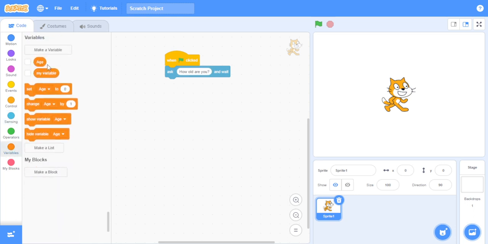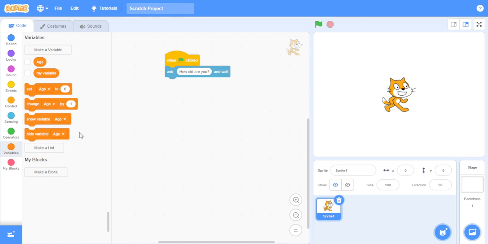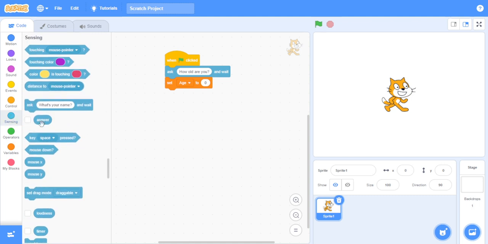Now, after this, we'll be creating a variable called age. You just click make variable and type age here to create the age variable. When that is done, we bring this block that says set age to answer. The answer is whatever you type when it asks how old you are, and this block picks that up to run the program further.